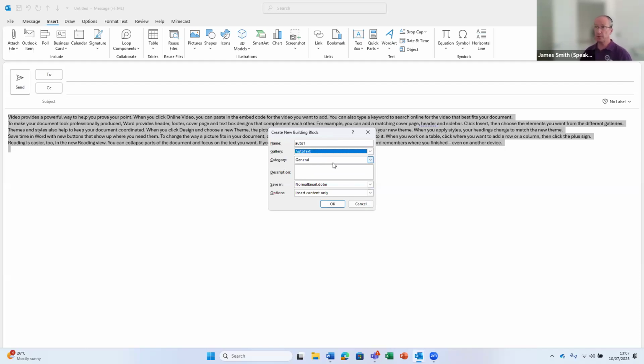The category will default to general. Again, if I click into here, you can even create different categories. So if you've got lots of these, you can categorize them to make them easier to find. You can put in a brief description of what it is, and then an important note of where it's going to save it. So it's going to save it in a Word template actually called normal email.m.